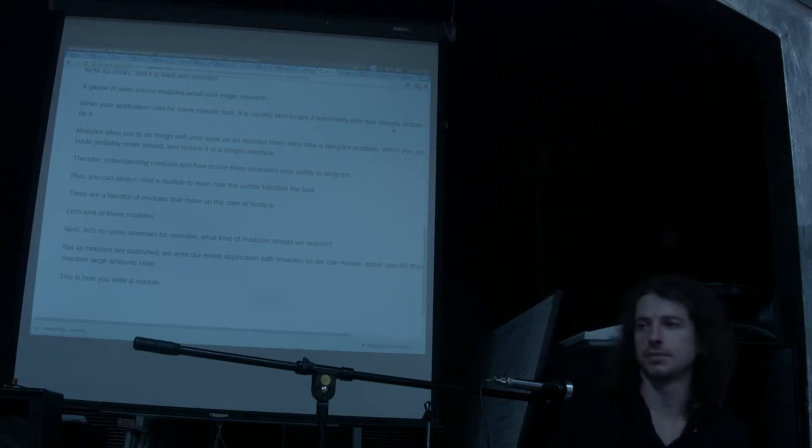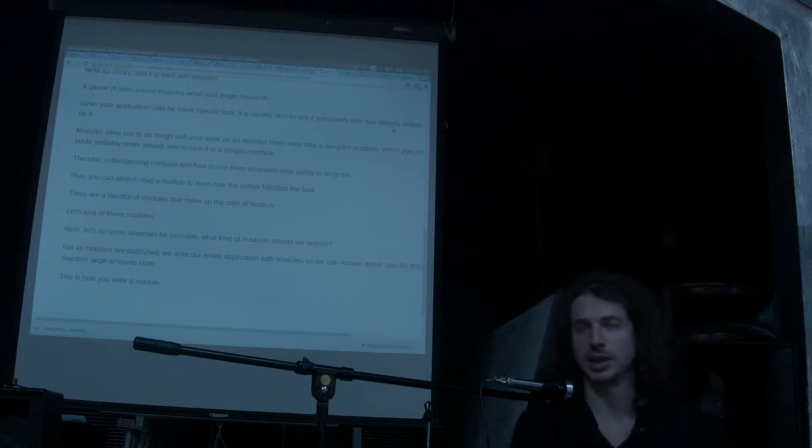Sometimes I plan them. I know I'm going to need a module that can do this type of calculation or whatever.